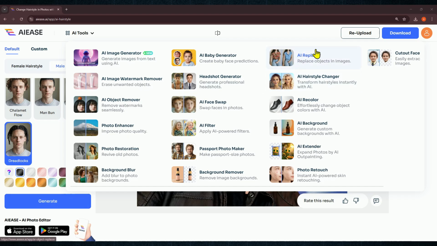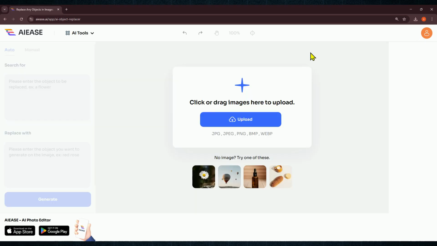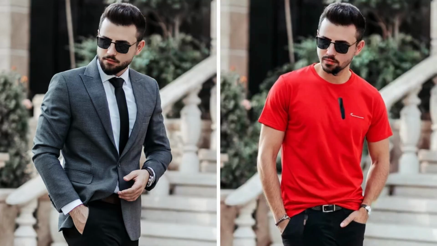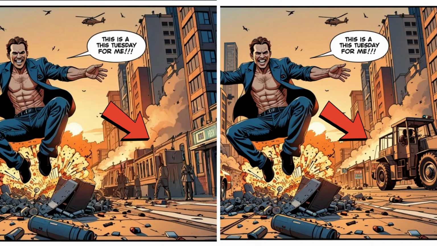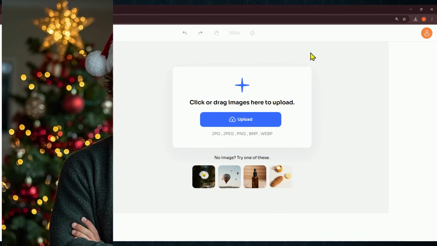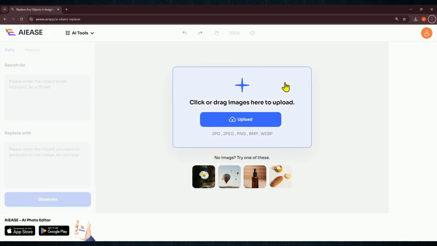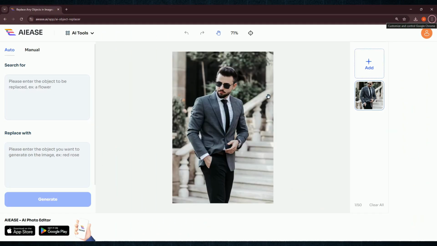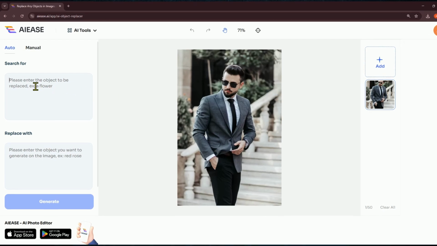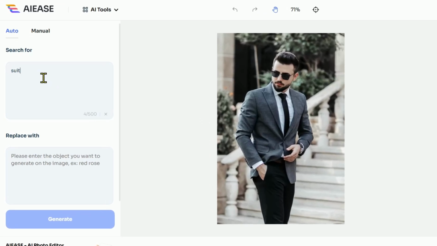Alright guys, up next is the AI Replacer tool, an absolute game changer for photo editing. With this, you can change your outfit in just a few clicks, remove unwanted objects like magic, add new elements to your photos effortlessly. Let's test it out and see how well it works. First, upload your image and choose between auto mode or manual mode. In auto mode, just tell the AI what you want to remove or replace.